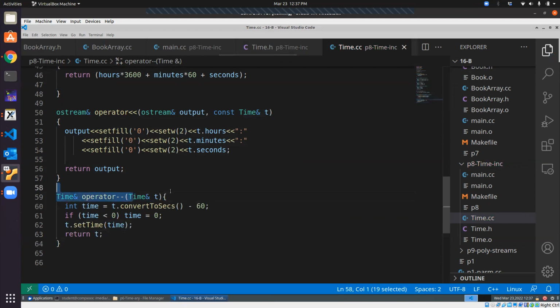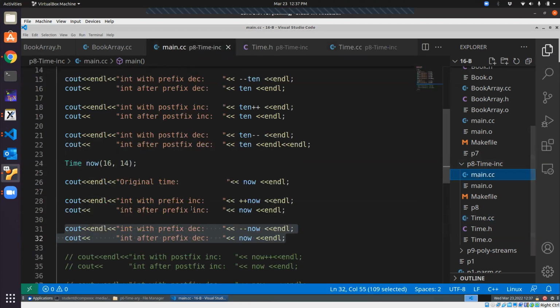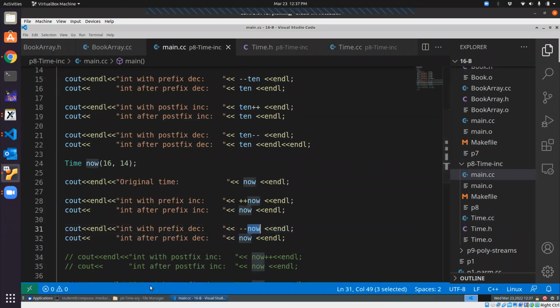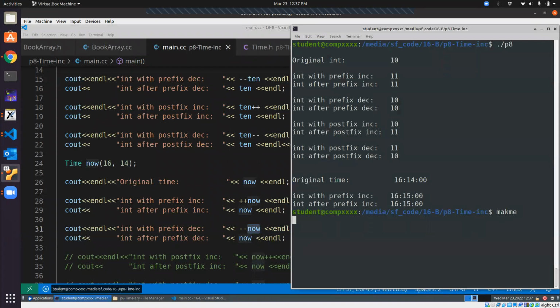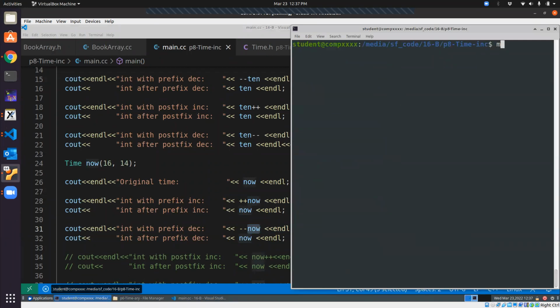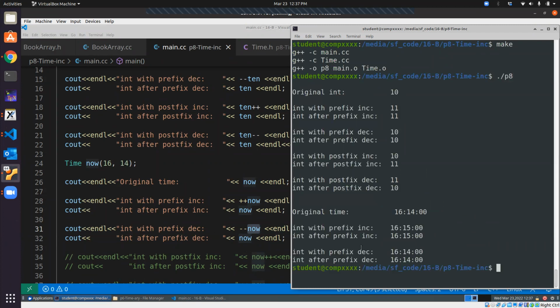All right, so we took this time object, we modified it, we returned it. And if we look at our main, of course, this is no longer complaining. These should print out the same things. So I'm changing the object and then sending it to the output stream. Okay, so with a prefix decrementer, we take 16:15 and it becomes 16:14. And afterwards, it's still 16:14.